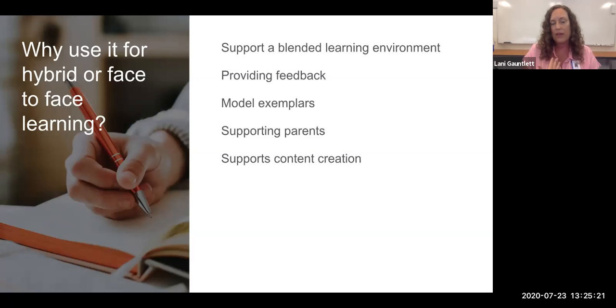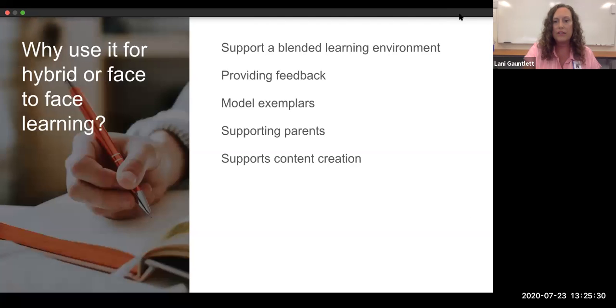I used to use it in my face-to-face classroom all the time 4 years ago. And I used it in a blended learning kind of flipped classroom model. And it was absolutely fantastic. My students were engaged. My parents loved it, again, because they could see what I was teaching my students.